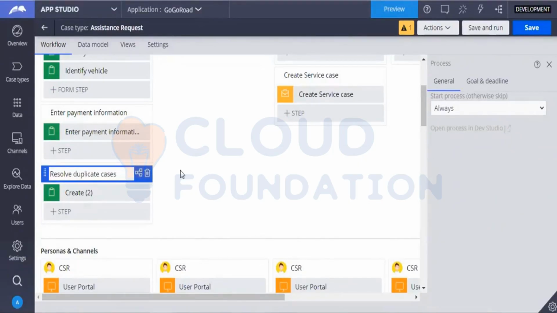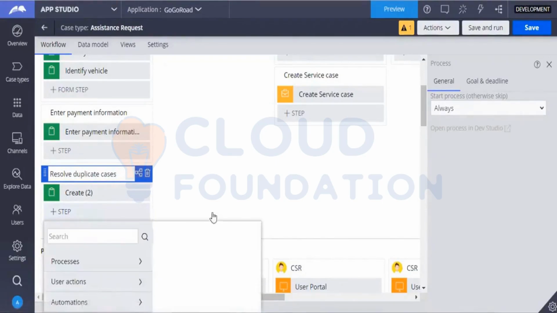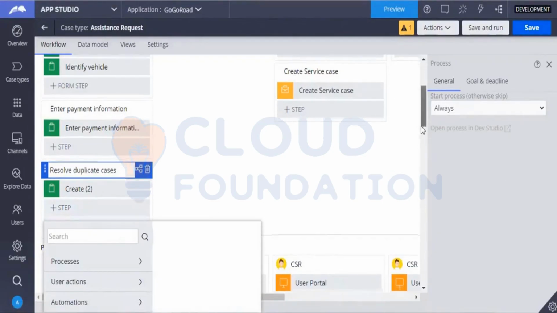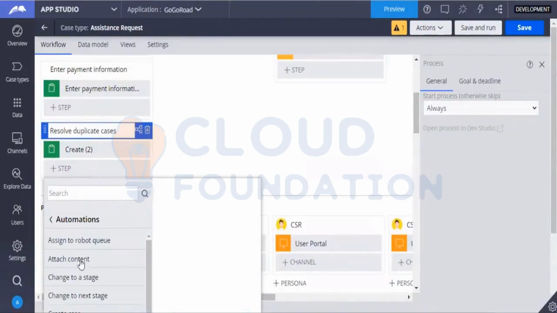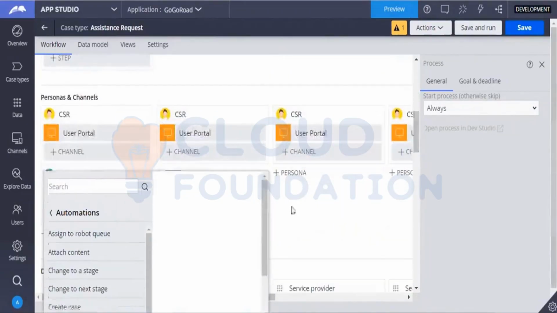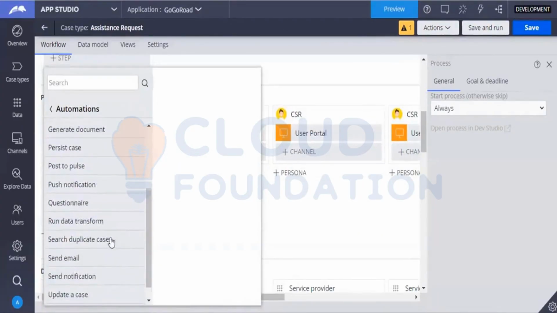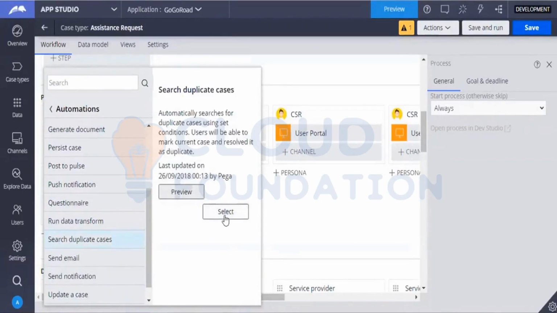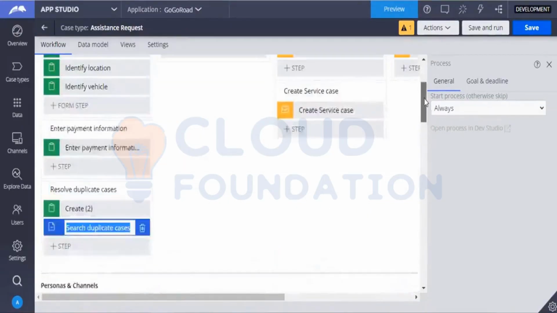In this stage, what we are going to do is click on add here. We are going to click on step and we are going to have some automations. Here we have a duplicate cases option, so we'll select this one and then click on select. Now we'll delete this option.